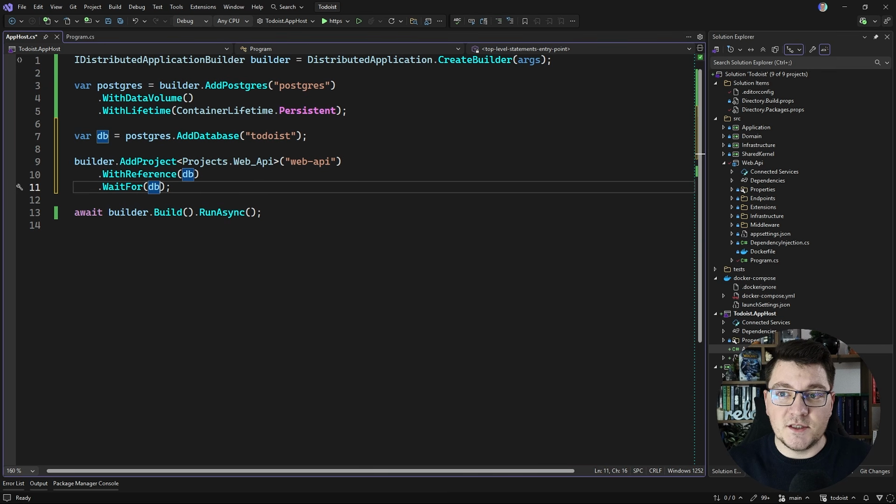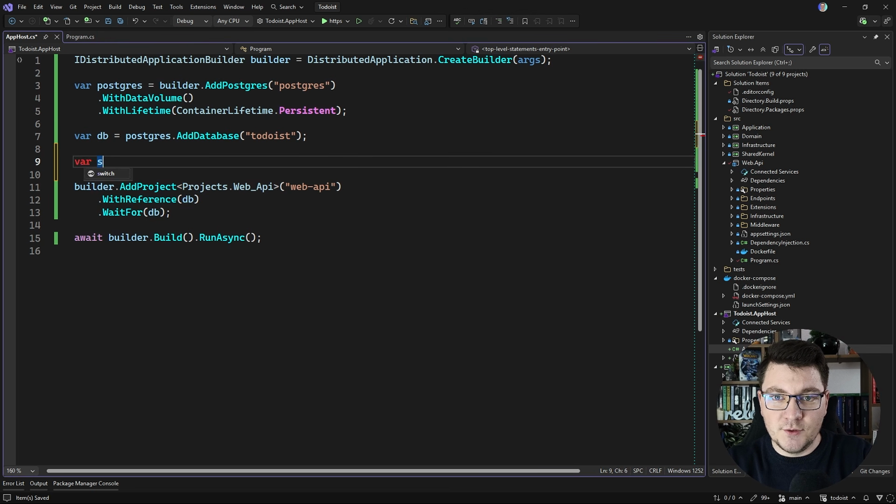And this will do two things. First, it's going to make sure that the database is up and available before starting my .NET application. And secondly, it's going to introduce a connection string for this database, so I can connect to it directly from my .NET code. We can do the same for Seq.